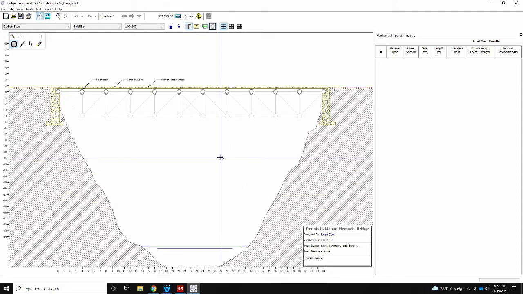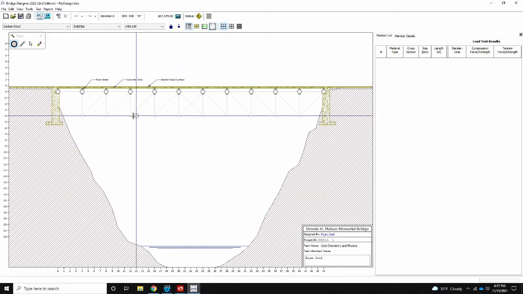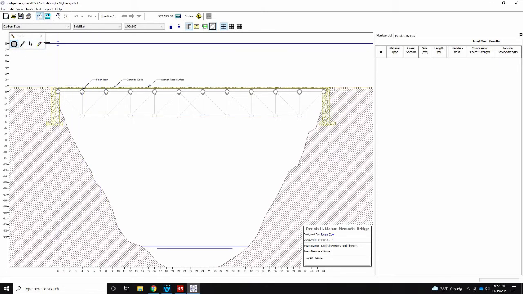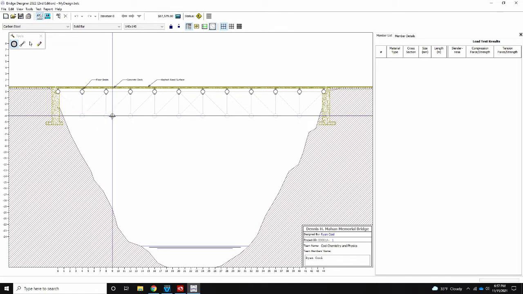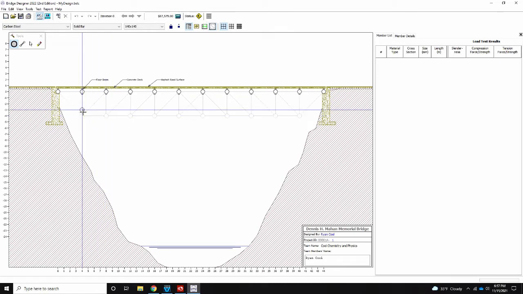From here, I have a lot of different options. The first menu you'll see here, your tools. The circles are your joints. These are where the steel members will be connected. If you click this one, this allows you to draw those steel members. The pointer is a selector arrow, and then of course the eraser will delete whatever you are on top of.